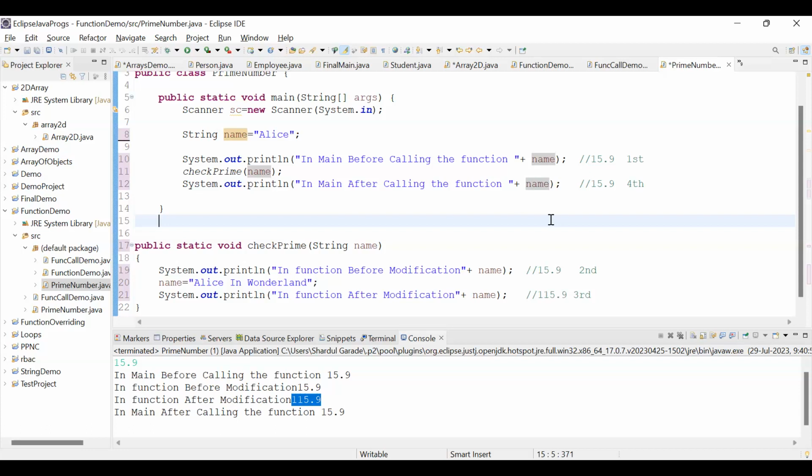So first Alice, then second Alice, third one is Alice in the Wonderland, and the fourth one is Alice again, only Alice. No, sir, Alice in the Wonderland.